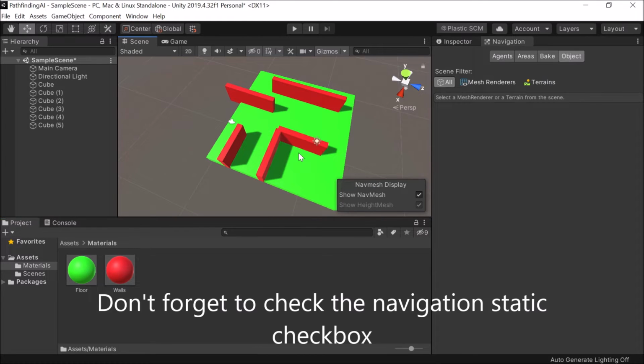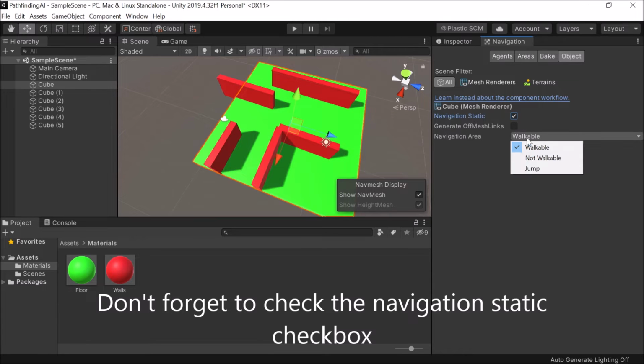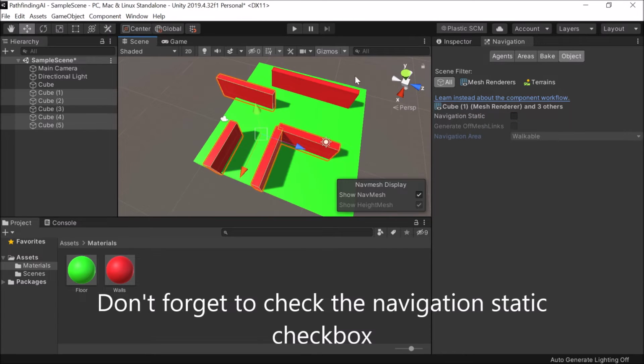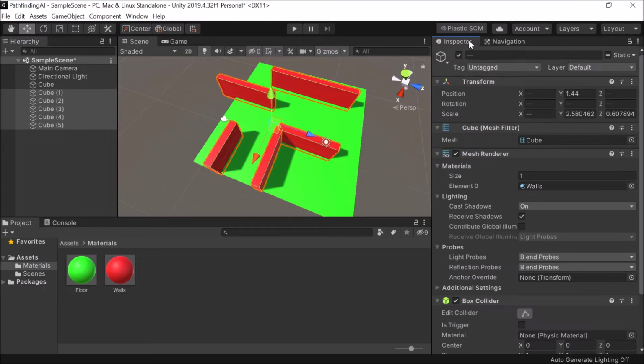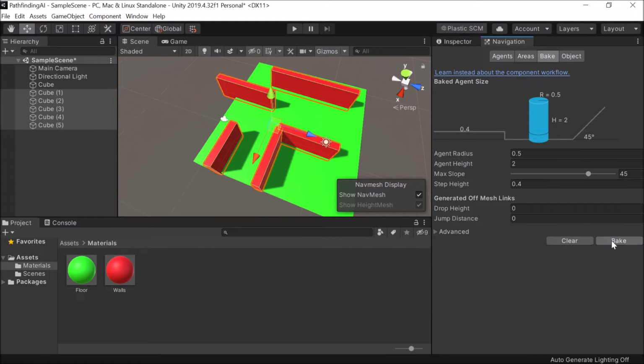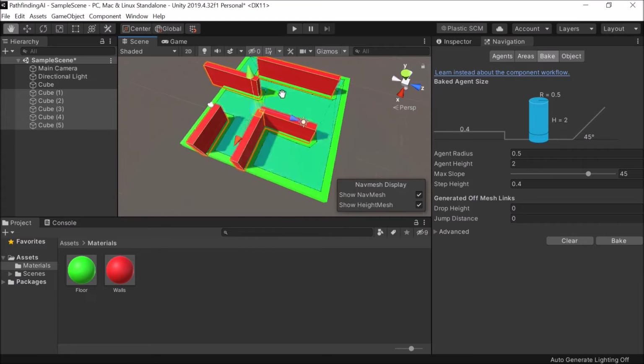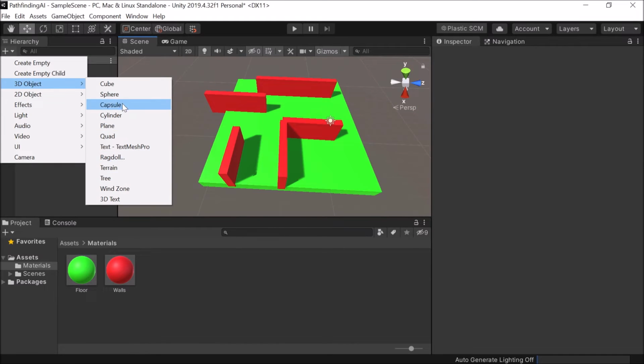Go to the navigation tab and select several objects, then classify objects as walkable or not. In this case the walls are not walkable while the floor is walkable. Then click on the bake button and bake your scene. Then add an object to the scene.